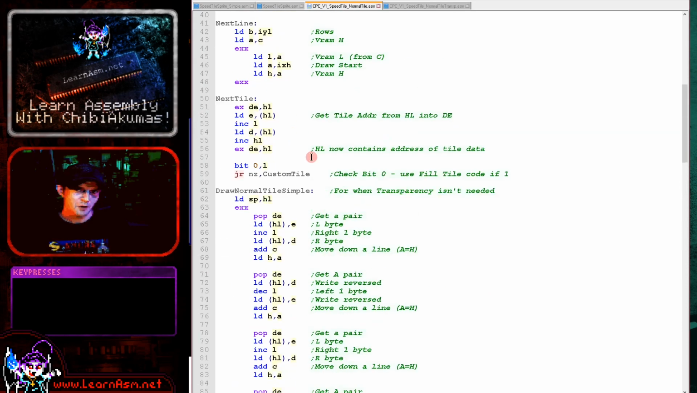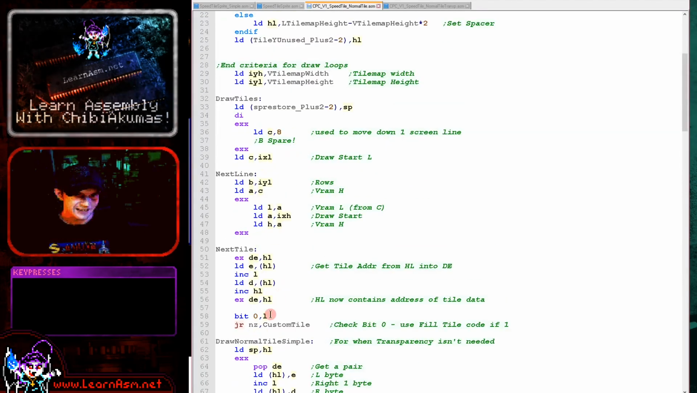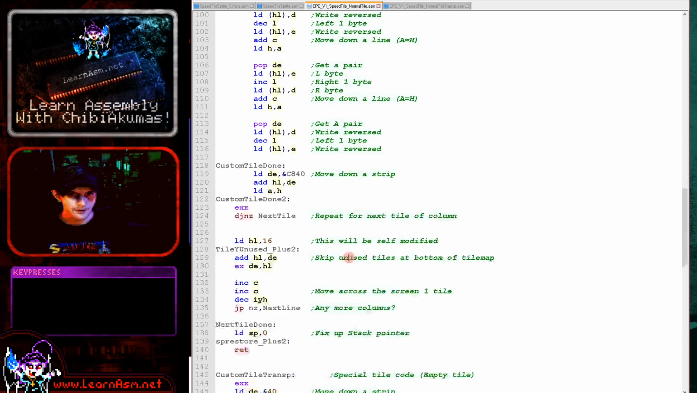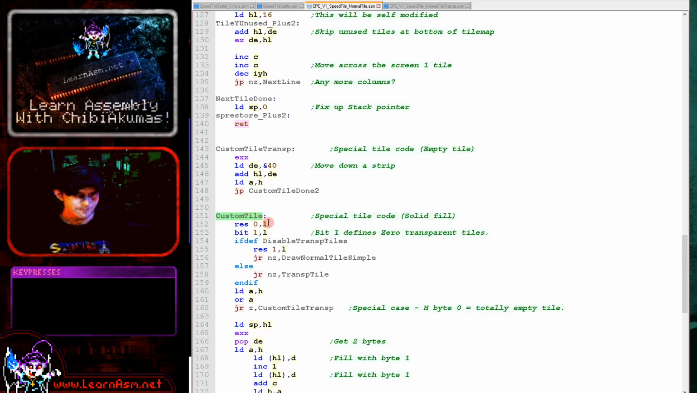If you remember though, we were checking that bottom bit here, and we were jumping to custom tile. Now custom tile here will set the bottom bit to 0, because that was just a marker, and then it's testing bit 1. Now if bit 1 is also a 1, this is a transparent tile. If it's a 0 though, then maybe this is a filled tile, unless the top byte is also 0, in which case it's a completely unused tile.